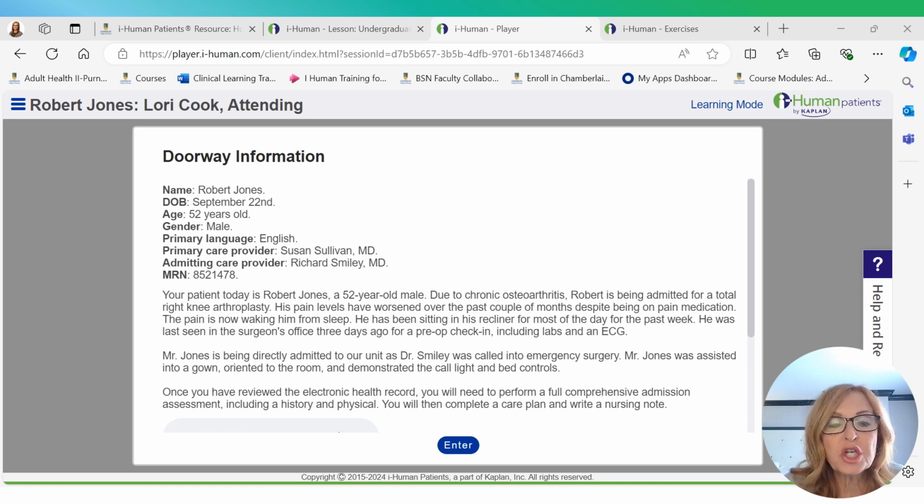On Mr. Jones here, there's some very key information about his case. It tells you why he's admitted to the hospital. Was it an emergency admit? Where did he come from? His age, his medical diagnosis. In this case, he has chronic osteoarthritis, so he's coming today to have a total knee arthroplasty.